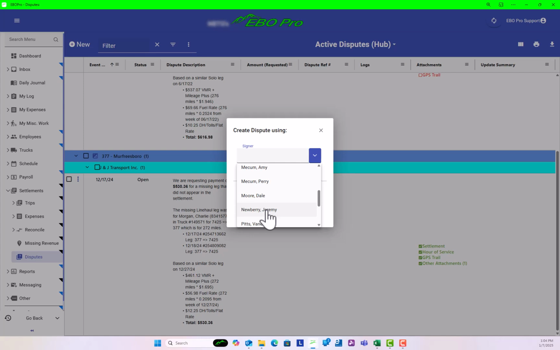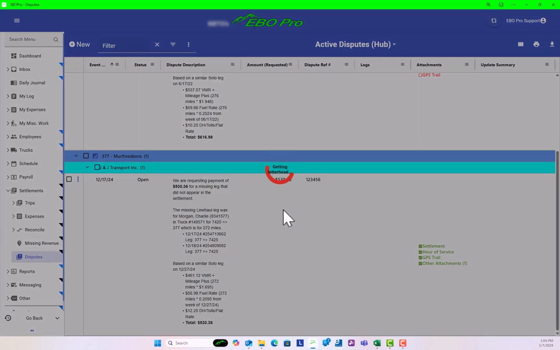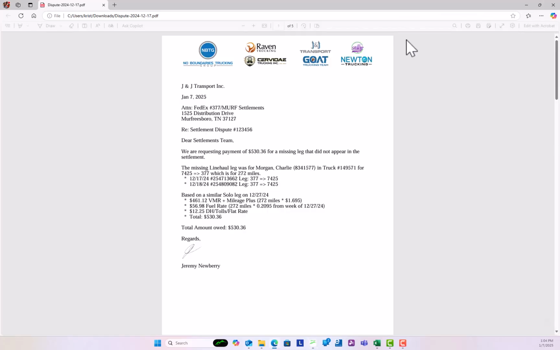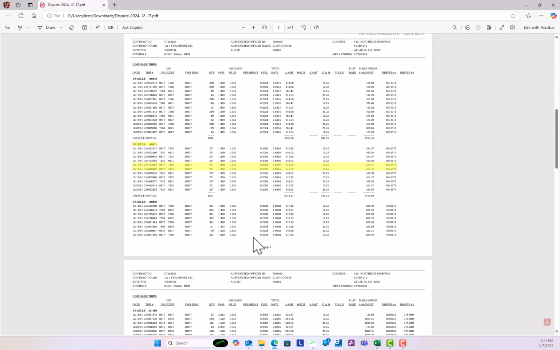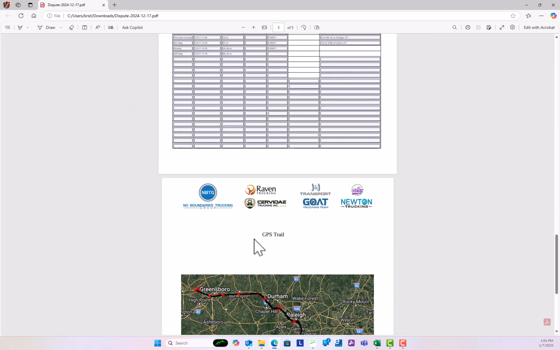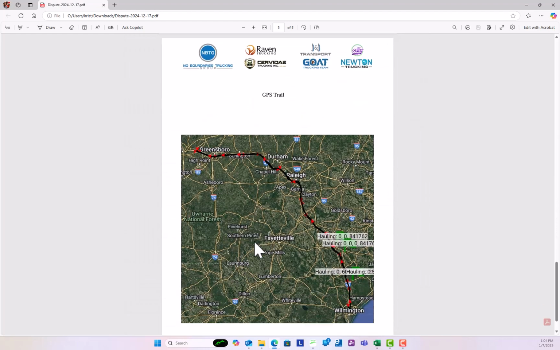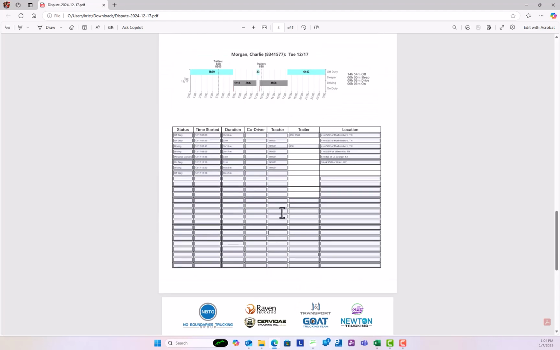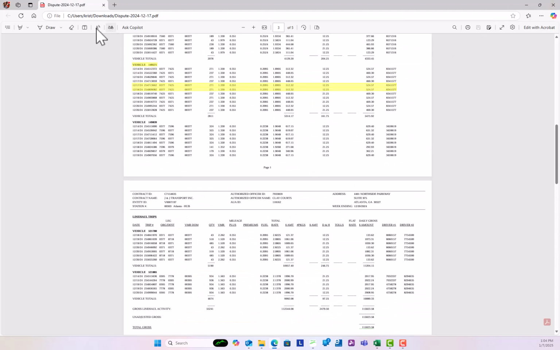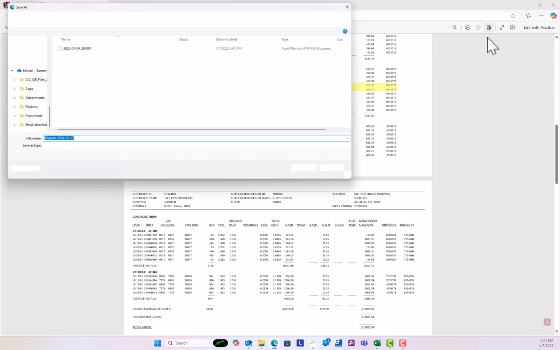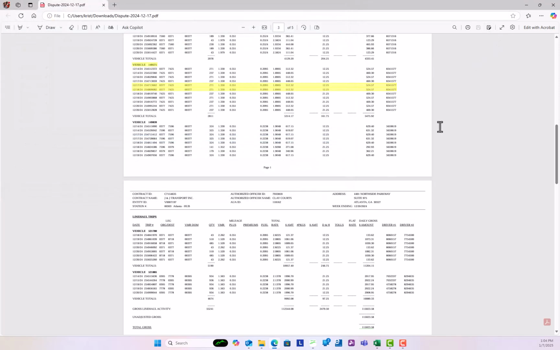Choose your AO or your BC's name and make sure we have their signature on file. Click save, and then the dispute will be downloaded. If we get a copy of your letterhead, we can put everything on the letterhead, all the information, and then it will give you the settlement statements of what happened, the hours of service log, and the GPS trail, all ready to go. So you're just going to save this off. So click save as and put it in your downloads or put it where you can find it.